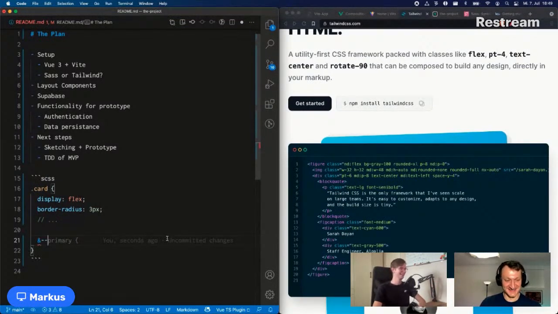Another way was to use modifiers. It's called BEM CSS, and then you might have a modifier called border radius S, for example, for small, and here you have a border radius.